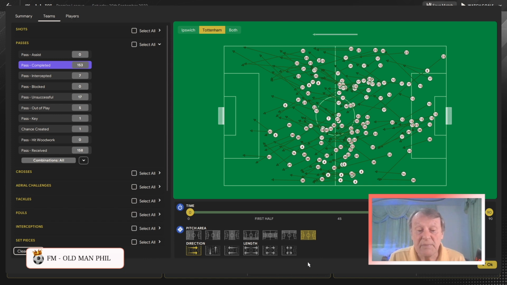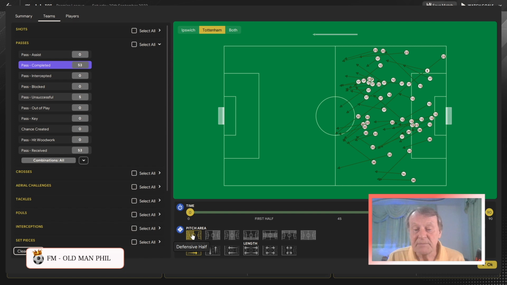I can also break it down in terms of the pitch. If I click that off and go to all passes again, now I can look at the defensive half of the pitch and have a look at the passes that they play when they're coming out of defense. I'm going to look first at their short passes, and the number of short passes is generally coming from outside of their penalty area. There's not many short passes coming from inside the penalty area.